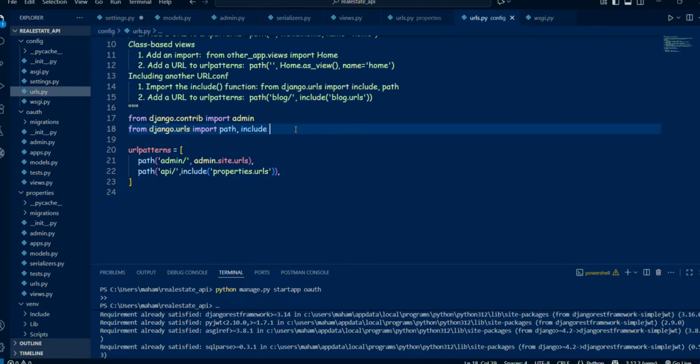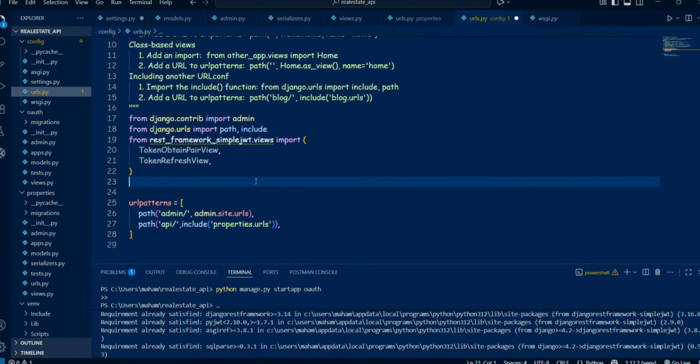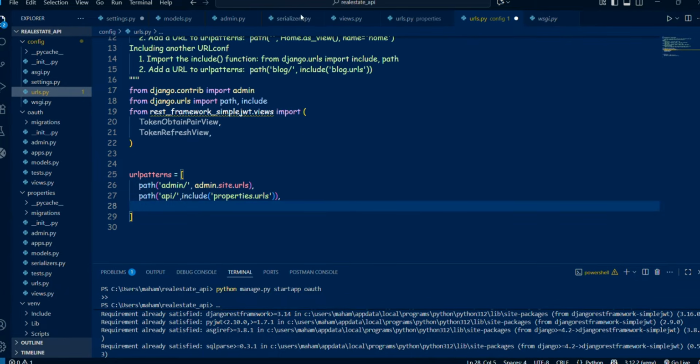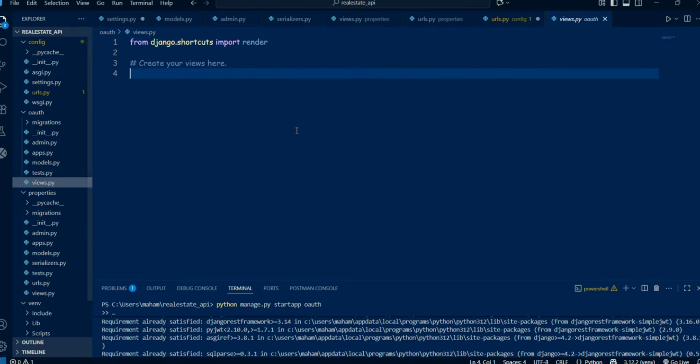Next, we need to add the login and refresh token endpoints in our main project urls.py, but I can't import this. I will tell you later why we can't import it. Now, before that, let's just make our views.py.